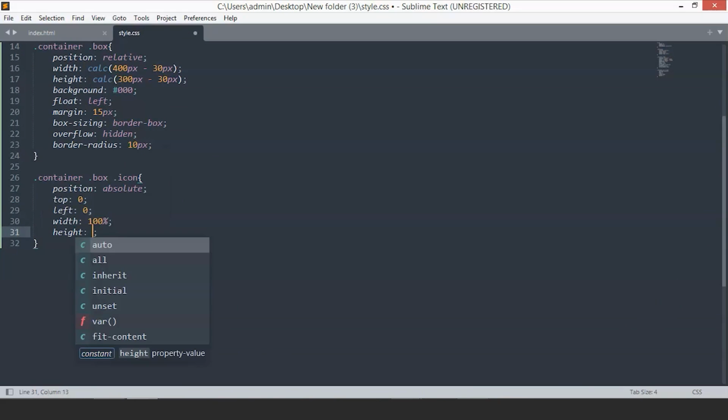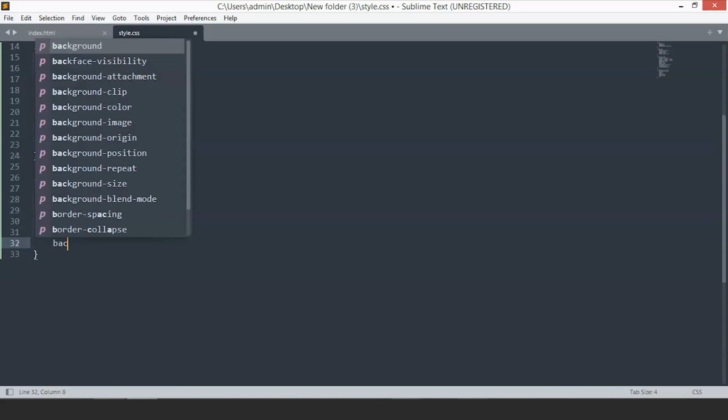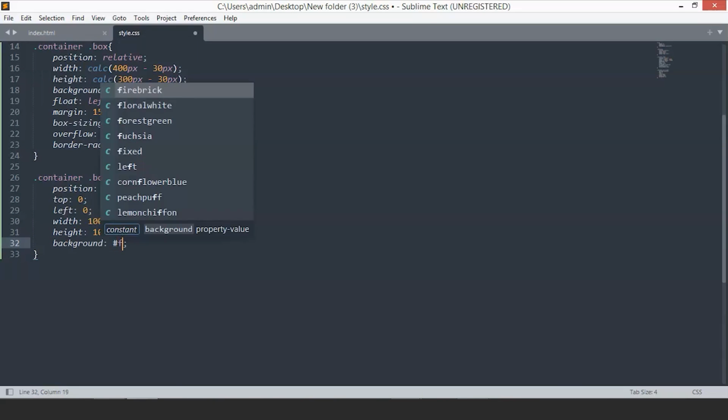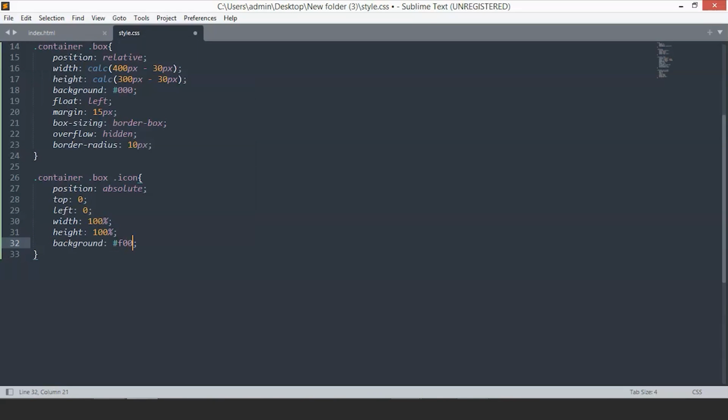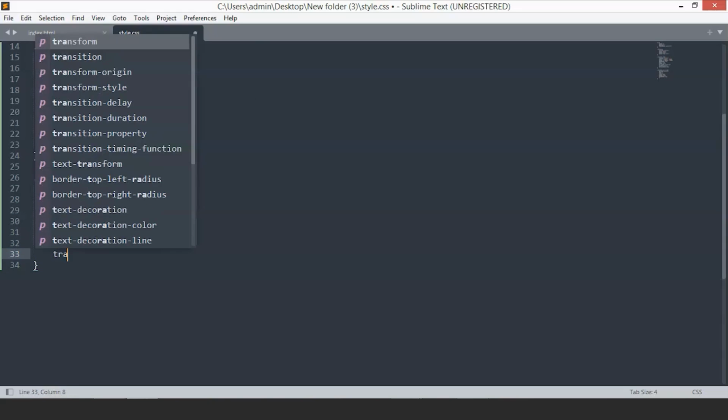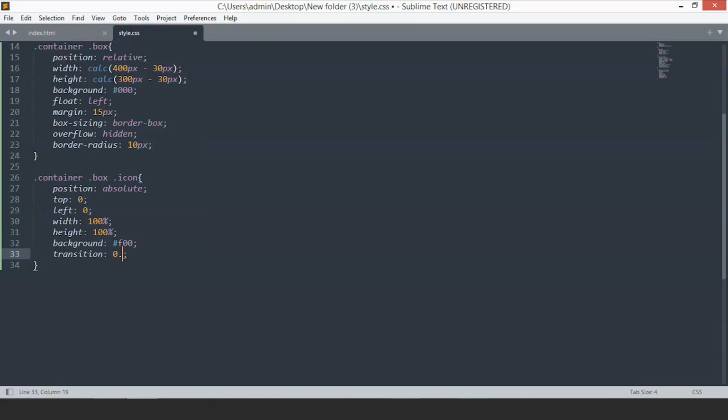We'll set the height also to 100%. Background will be #F00. We'll set the transition to 0.5 seconds, and we'll keep the Z index as 1 so that the icon will be visible. Okay, refresh. Yeah, you can see the icon here.